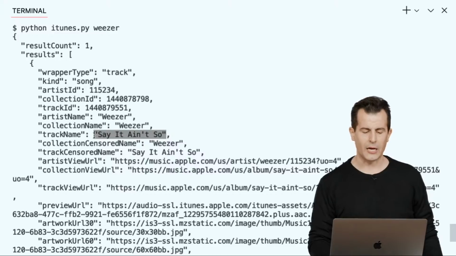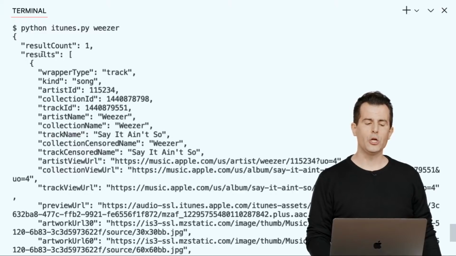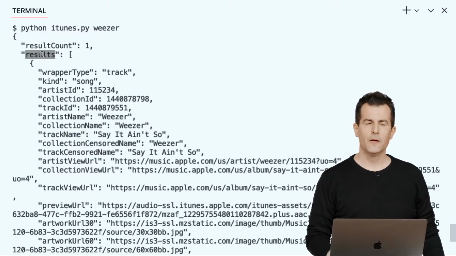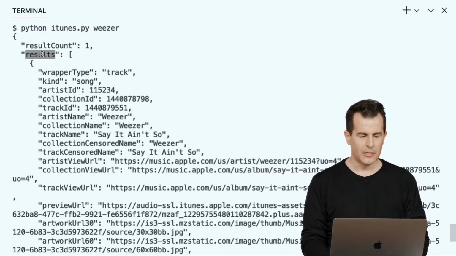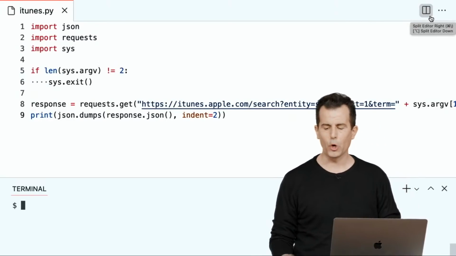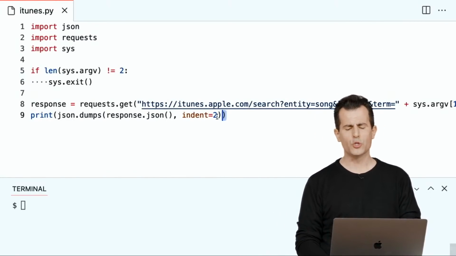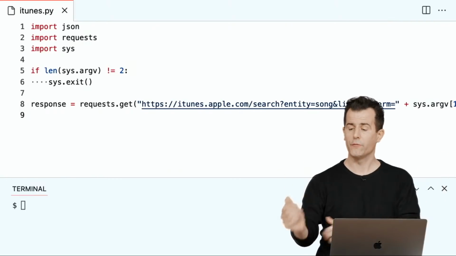So let me backtrack. Here's the key called trackName. It is inside of a dictionary that is the value of results here. So how can I go about getting this? Well, let me go ahead and try this. Let me go ahead and shrink my terminal window back down. And let me propose now for one final flourish, we don't just lazily print out the contents of that response, because that's not interesting or pretty for anyone.